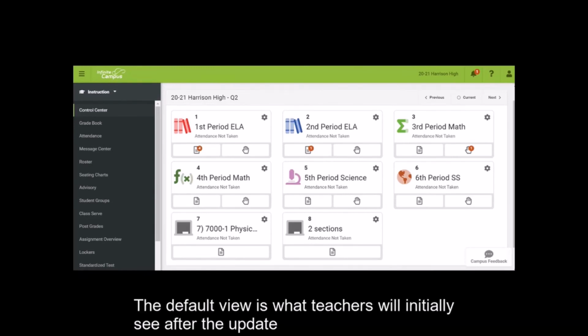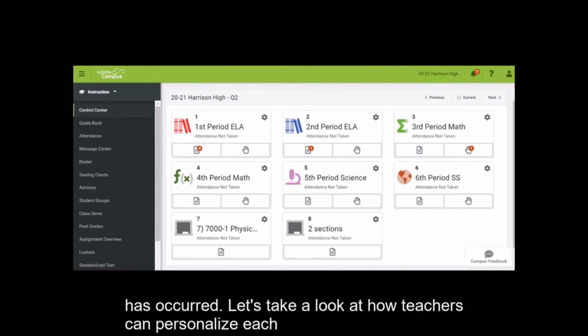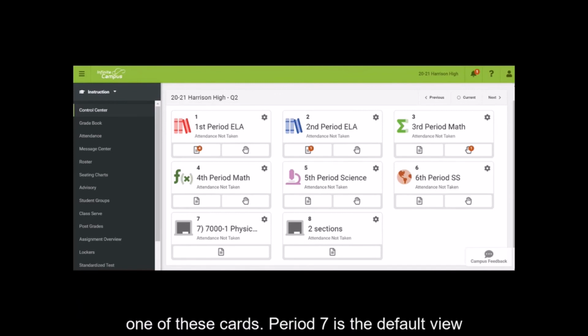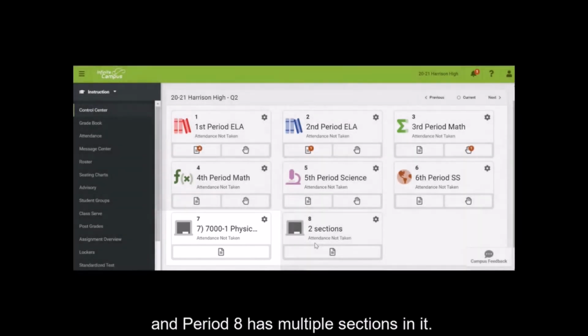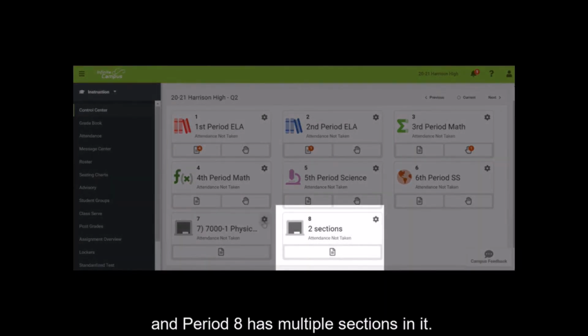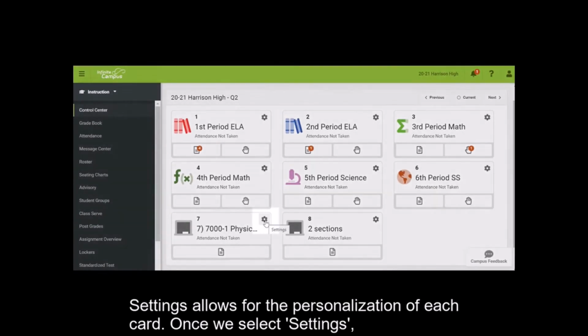period. The default view is what teachers will initially see after the update has occurred. Let's take a look at how teachers can personalize each one of these cards. Period 7 is the default view, and Period 8 has multiple sections in it. Settings allows for the personalization of each card.